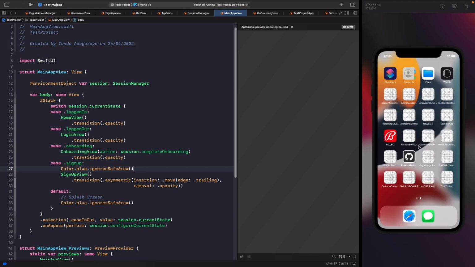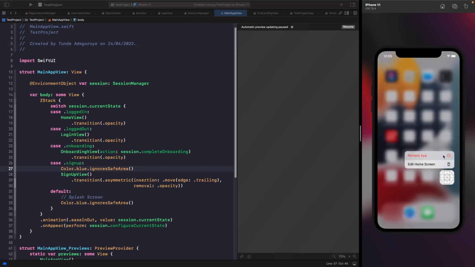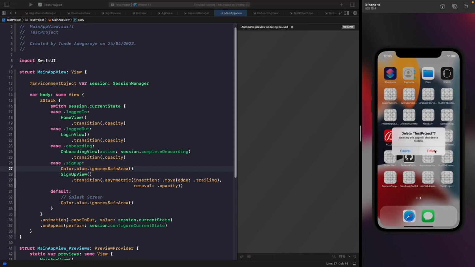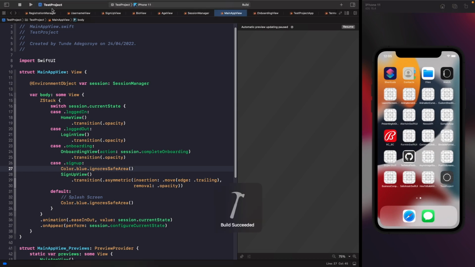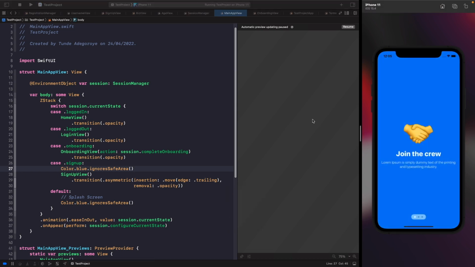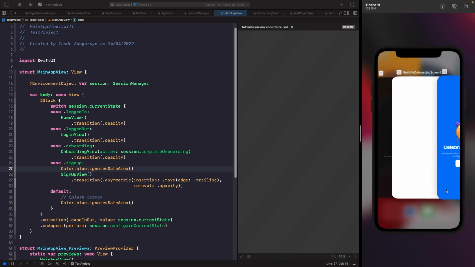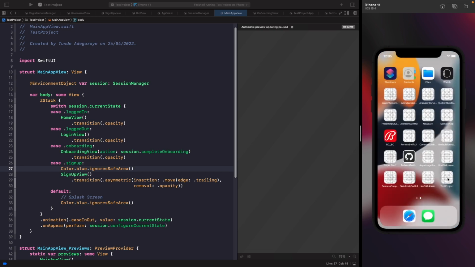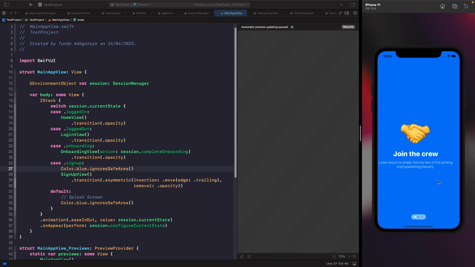So if we just delete our app, and then run it this time, we're actually going to close it during the onboarding phase. So let's go to the last screen here. And if we close the app and then reopen it, you'll see that it starts off again at our onboarding phase. So it brings us back to where we last left off. If I hit continue, we're now in the sign up flow.